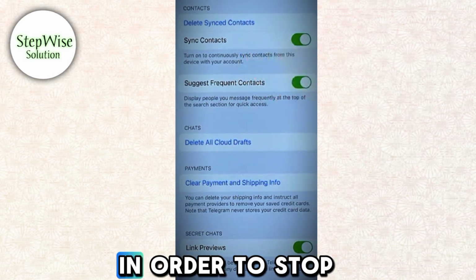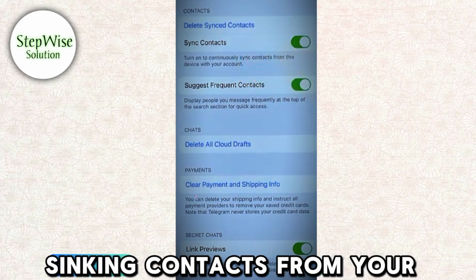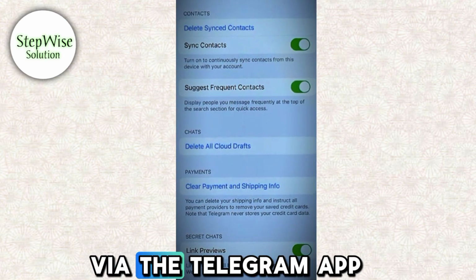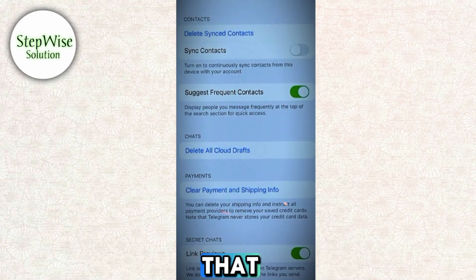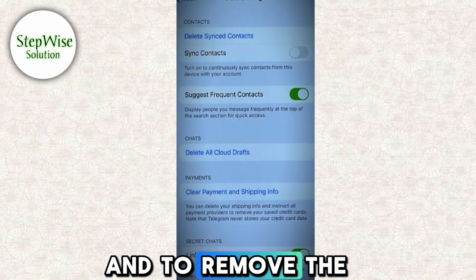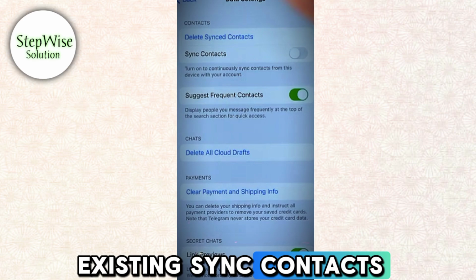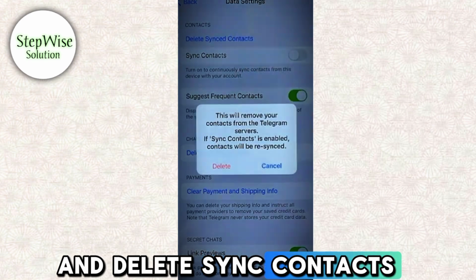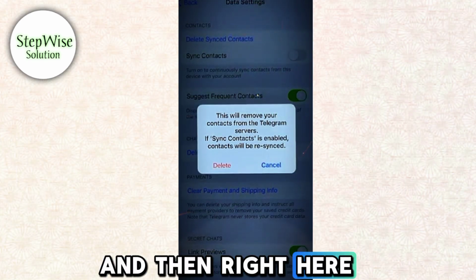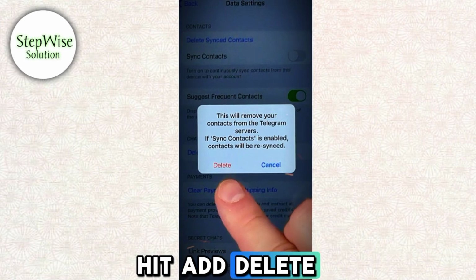So, first off, in order to stop syncing contacts from your phone book via the Telegram app, we need to deactivate this option just like that. And to remove the existing synced contacts, I recommend you tap right here on Delete Synced Contacts. And then right here to confirm it, hit Delete.